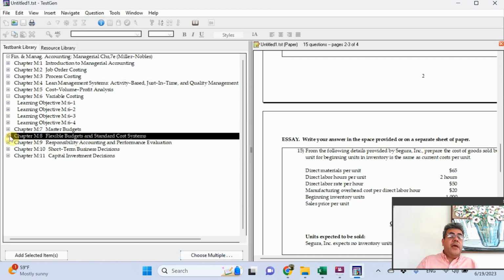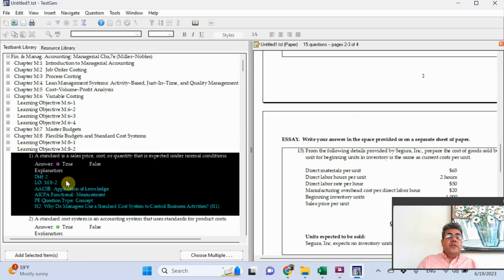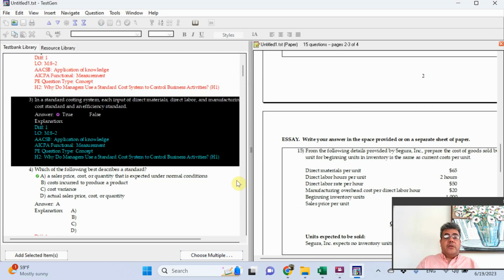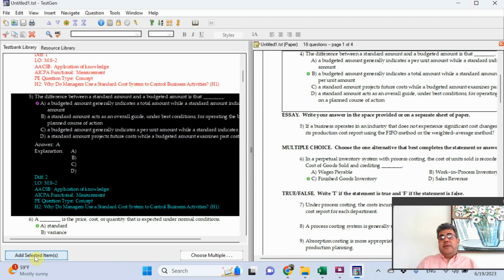So here, chapter 8, I want to add these questions manually. So I go on the first one, and then control select the other ones, and then add selected items.